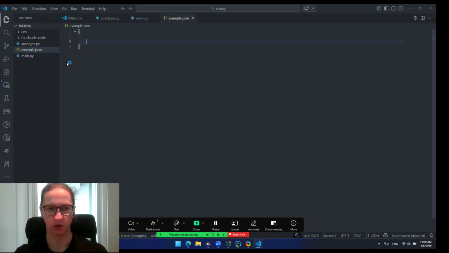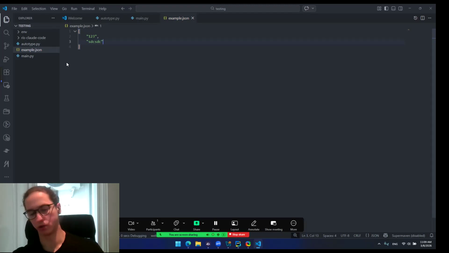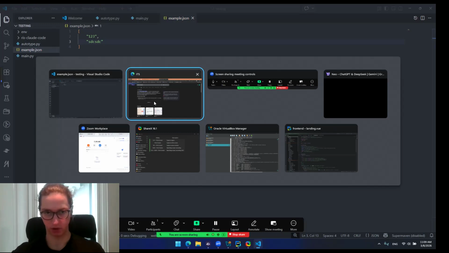Example.json. It looks like a very basic dictionary, like in Python, or maybe it can be just a list. Yes, because in JavaScript, objects are both arrays and dictionaries and lists. It's about the one thing.